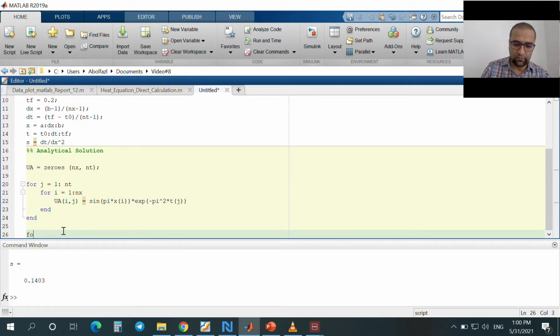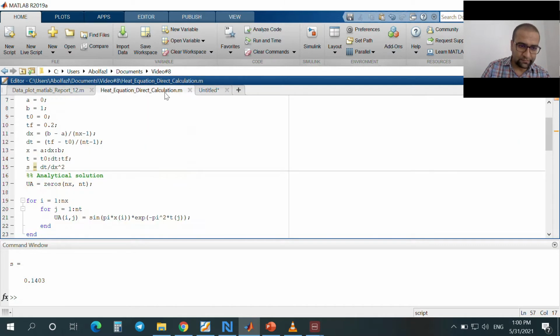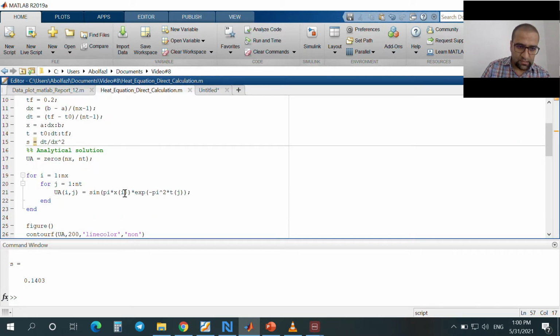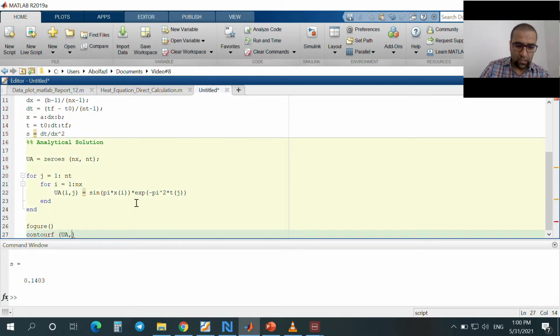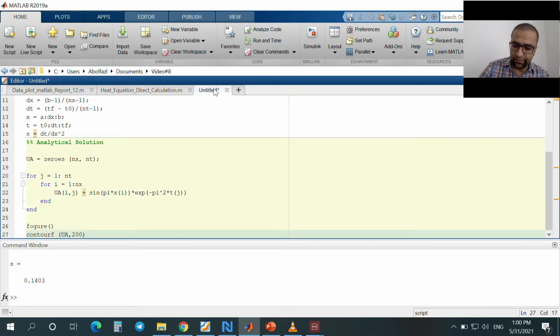Here I define a figure and want to plot this analytical solution. So contourf of UA. Let me check, sine pi x. UA, this 200 represents the number of lines, and the line color should be none.